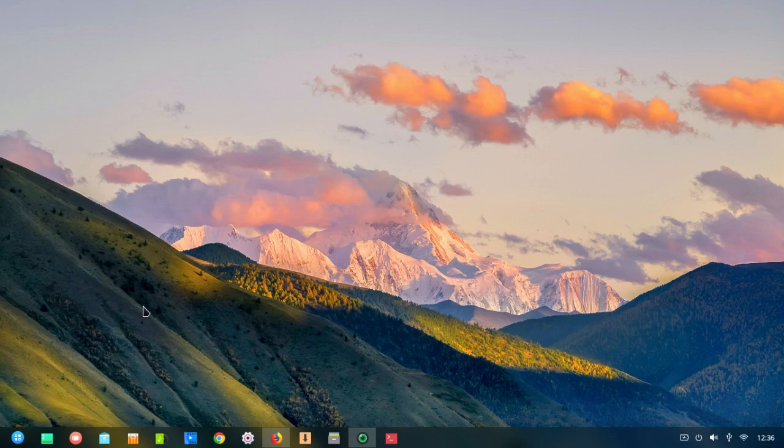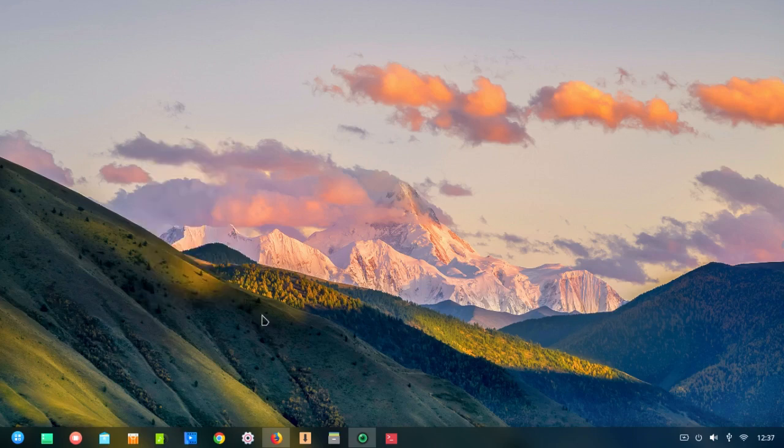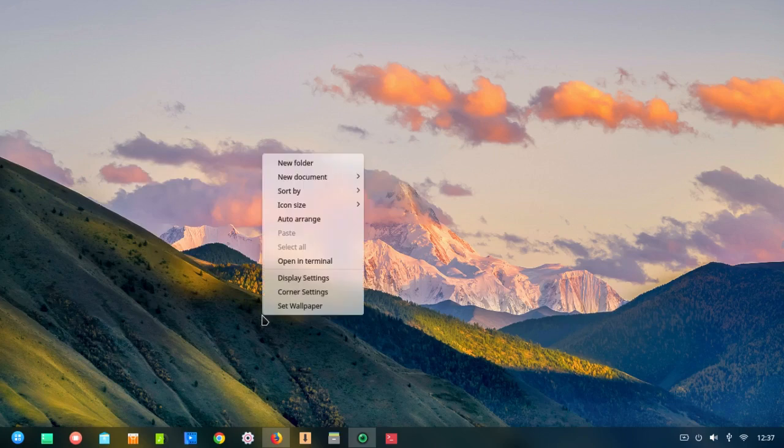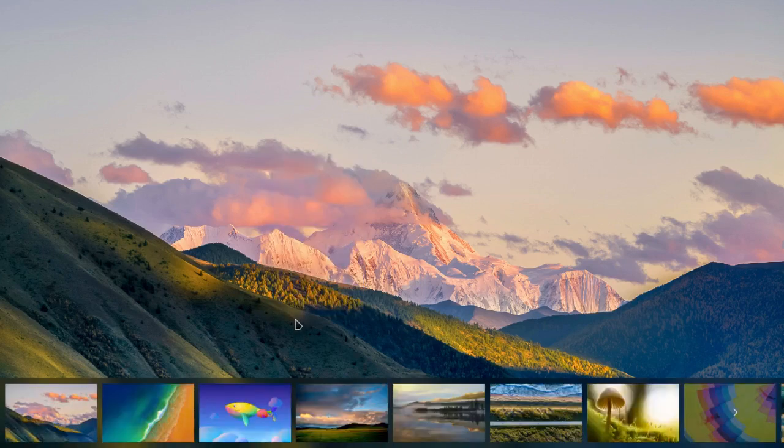Otherwise, Deepin is the same beautiful distribution that it always was. It's really hard to find anything consistently better designed than this. Set wallpaper. You have a choice between a large number of really beautiful wallpapers.